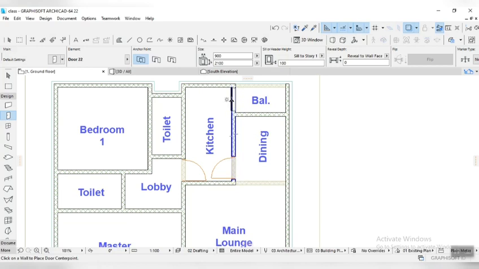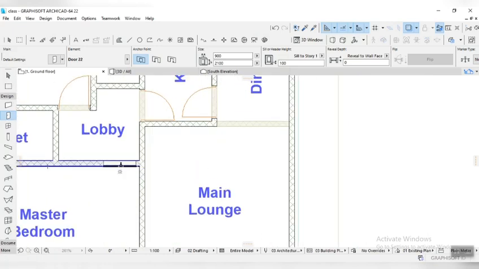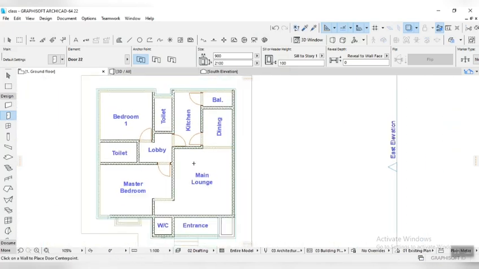Now we have the kitchen balcony door coming this way. Then we have this room door going this way. Okay, then I have this room door coming this way. Okay, yeah, I think that's all for doors.